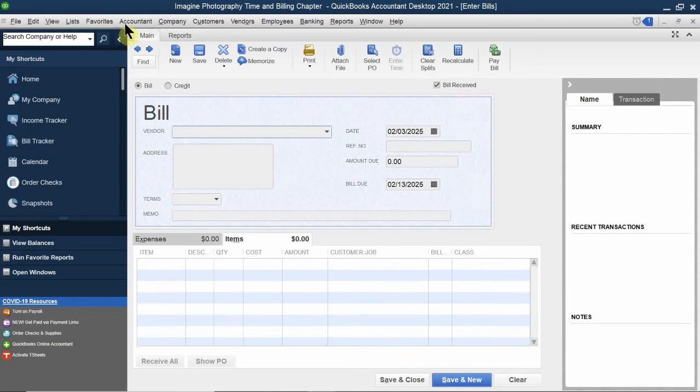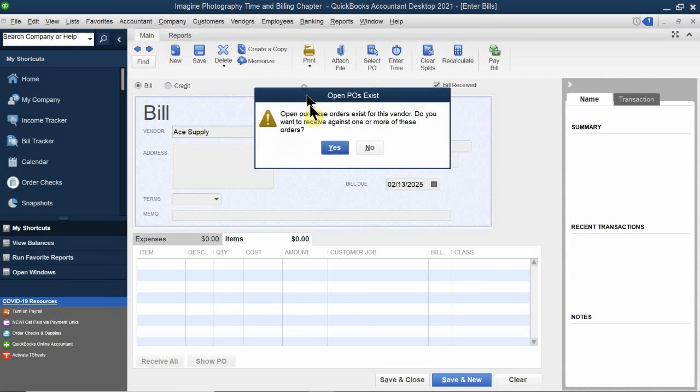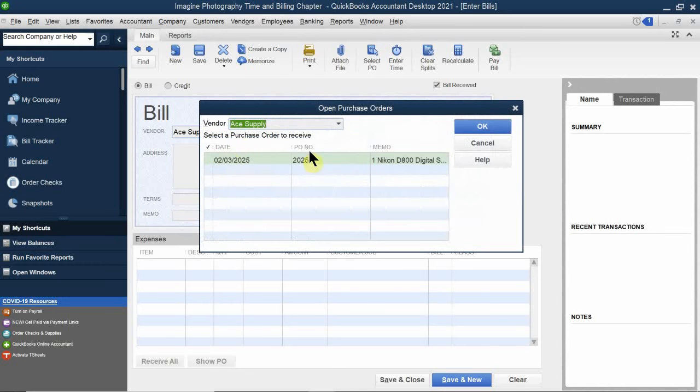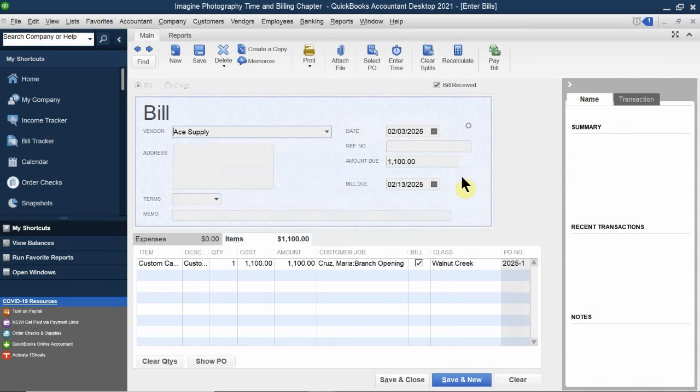So here, I'm going to click receive it with the bill. And I'm going to note that this is for Ace Supply. Once I hit that, it tells me I have a purchase order pending. And I'm going to say yes. And it's going to be for this camera. And I'm going to click OK.